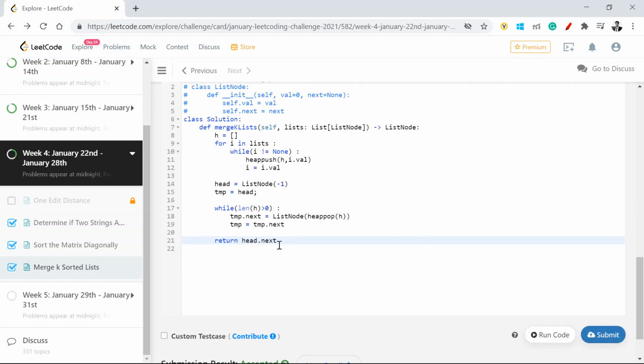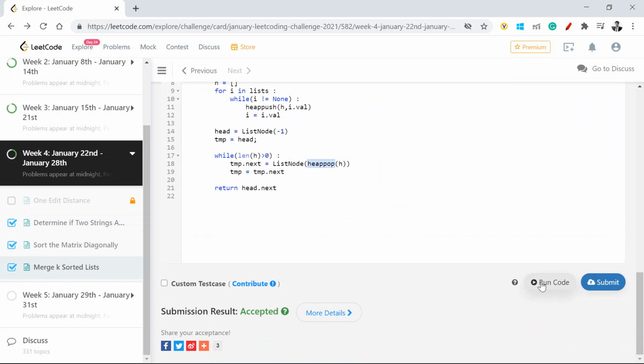So this is it. Here, instead of using sorting, we used the min heap concept, and it will reduce the time complexity from n log n, because I'm not sorting all the values, to n log k, where k is the number of nodes inserted. Now let's run it again.